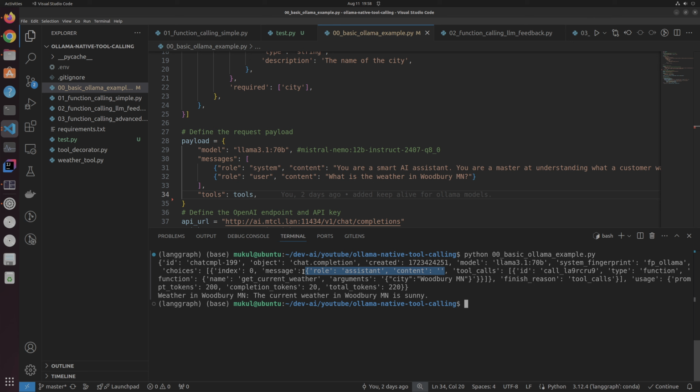So how would we proceed? Because the model is saying that, hey, there is no way I can tell you the weather data in Woodbury. However, there is something called tool calls, which is part of the message, right? So there's a tool call part of the message which goes all the way till here. And in this tool call, if you see, tool call is an array. It's not one single object, it is an array. So there are multiple tool calls in here. In this case, there is just one tool call, but there can be potentially multiple tool calls over here.